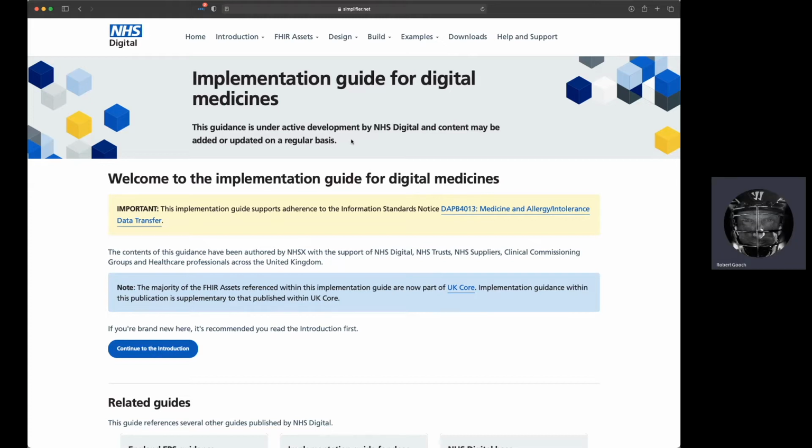It's not a complete guide. This guide will be updated periodically as we learn best practice coming out of regional implementations, as we learn what works, what was problematic, what's proved successful. So this will be the medium by which we can share the best practice and the learning from around the country to help everyone deliver interoperable meds solutions.